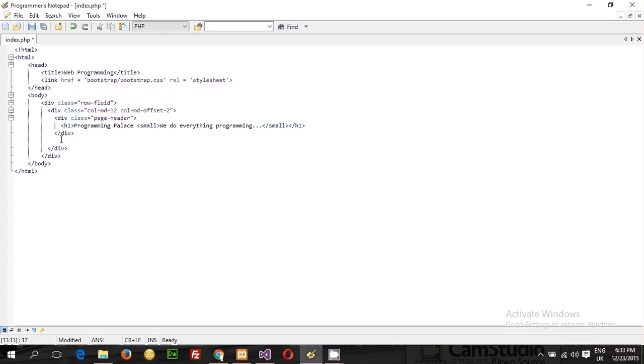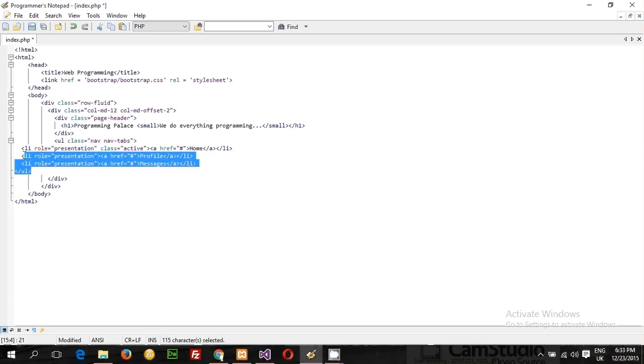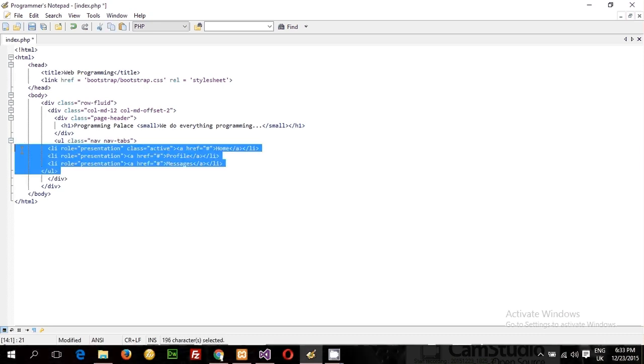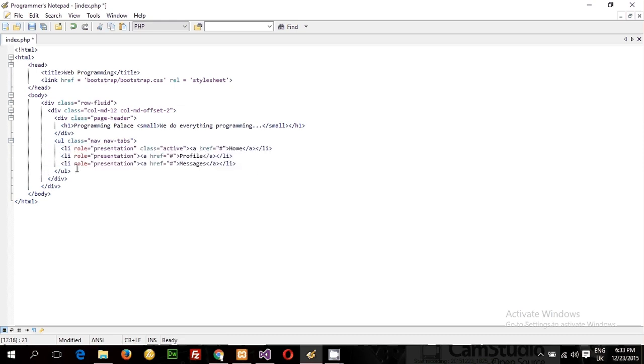So let's go ahead and paste our navigation there. So now we can save this and go over to our browser to test. While testing, what we will see is this. This title will appear at the top of our page. I will show you there.